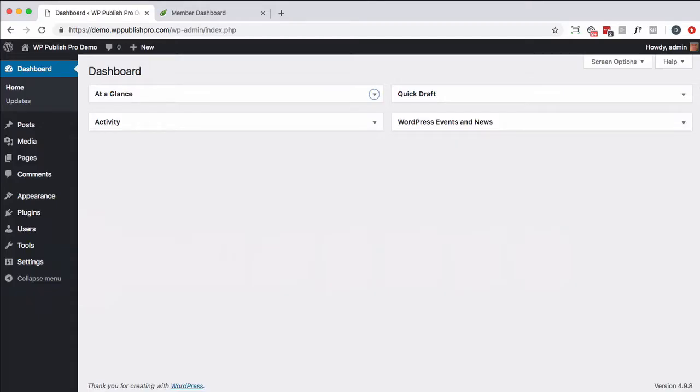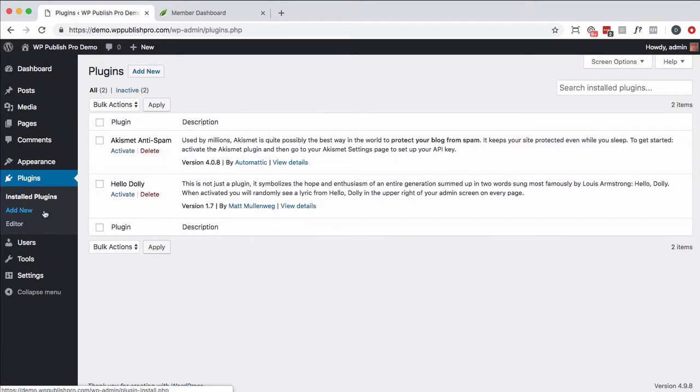So first thing is inside your WordPress account, we just want to make sure it's ready to go. Really, there isn't anything that you need to do. This is a default setup. I have no real plugins installed except for the default.